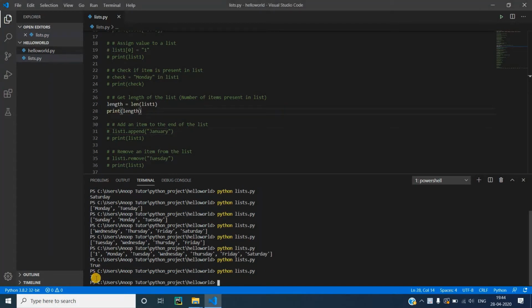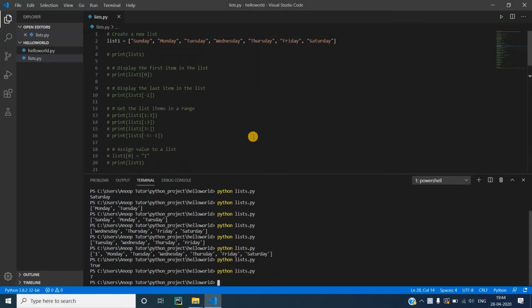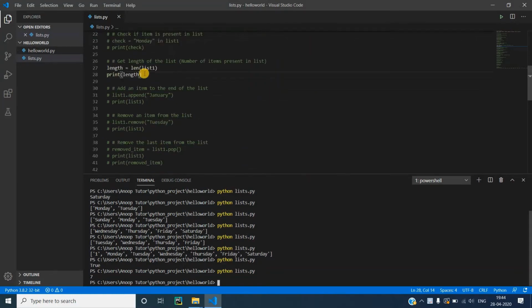So as expected, it prints 7, which means the length of this particular list is 7. Now I will comment this out and we move on to the next example.